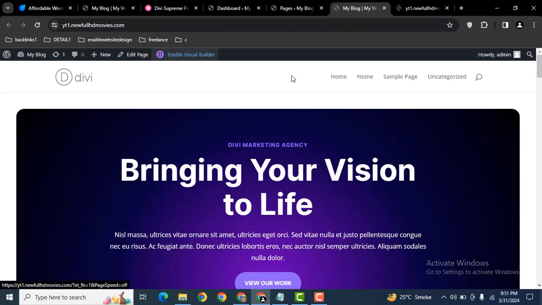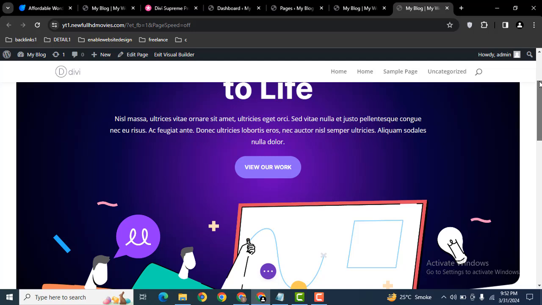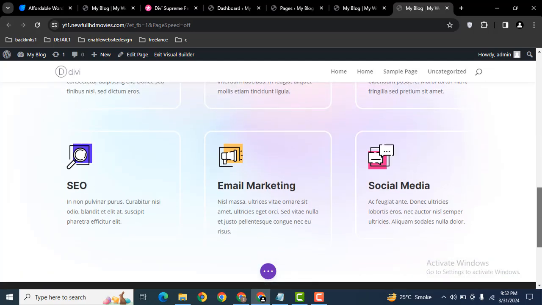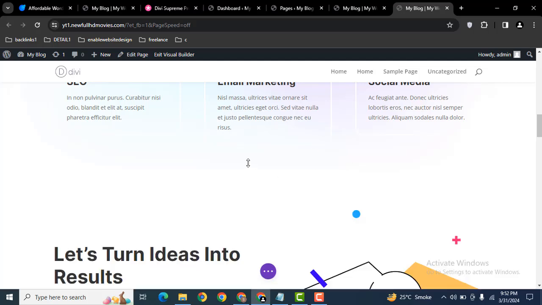Then just enable Divi Fuel Builder. Now guys, you can see Divi Builder is loading. After that we will be able to edit any of the section in our website. Now let's scroll down and let's find blue icon to add a new regular section.